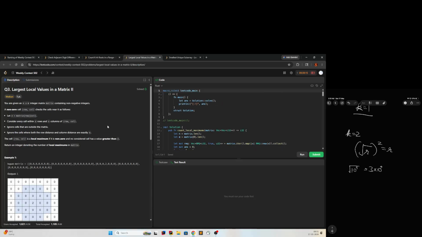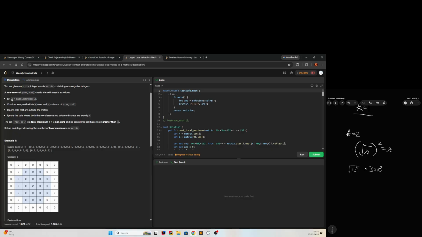Okay, third one. This was also an implementation idea only for me. We are given an n cross m grid, and for each non-zero element, we have to find if it is the maxima in the range. Let's say at this cell we are talking about, this is 2, so we go 2 rows up, 2 rows down, 2 columns left, 2 columns right.